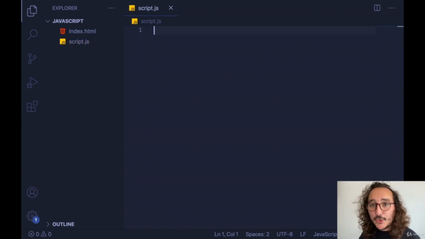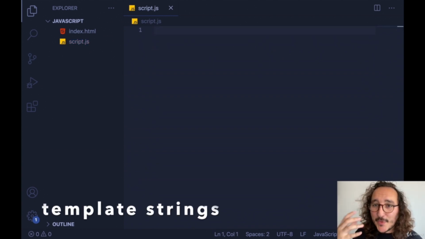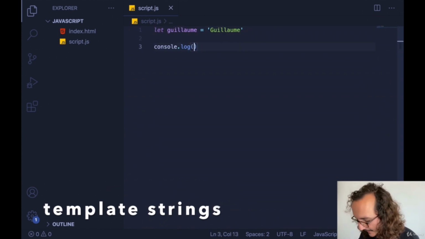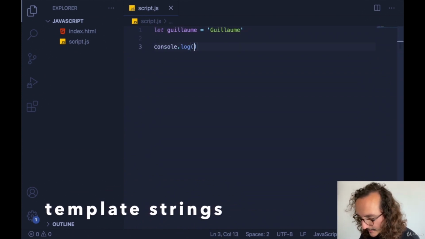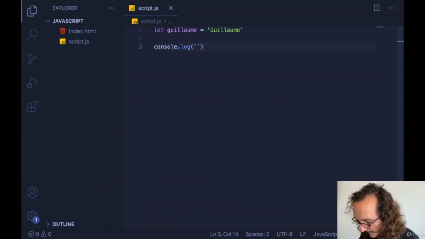And a last thing to show you is template strings. It's really easy to understand. ES6, ES7, you can use backticks. Backticks are next to your enter pad, and backticks can help you to dynamically insert your variable.